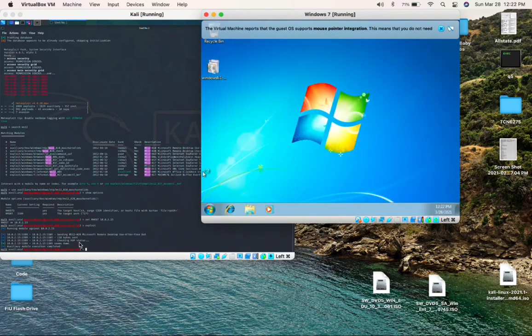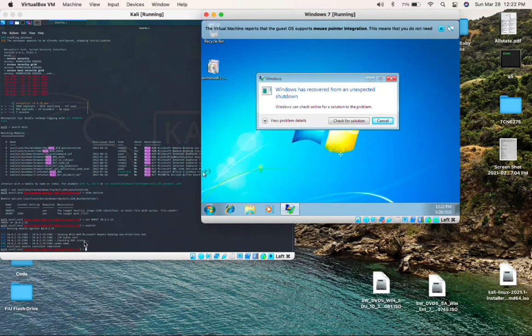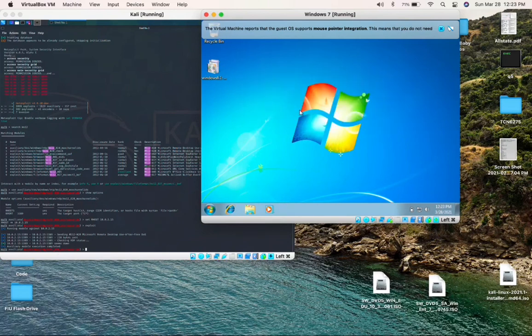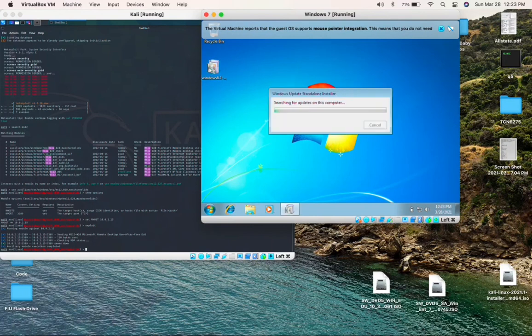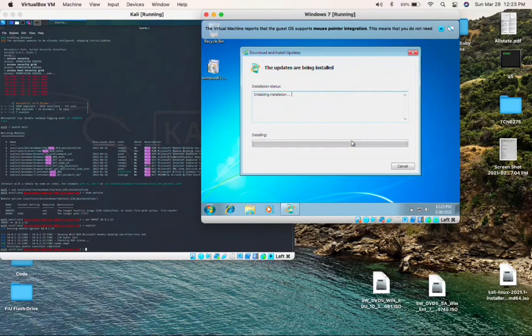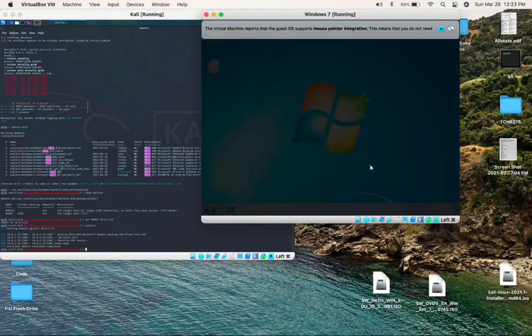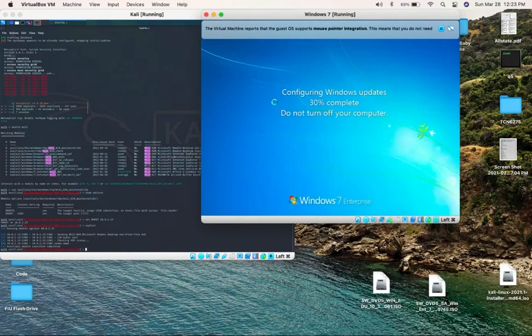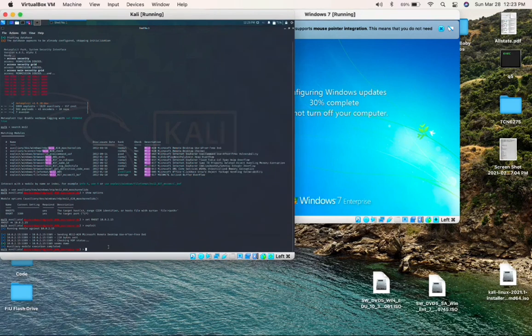Going back to the Kali Linux machine, we can see that the target system is down and that the execution completed. Now, I'm going to proceed to install the security update that should fix this vulnerability. We'll restart the computer and once it comes up, we'll run the exploit one more time.